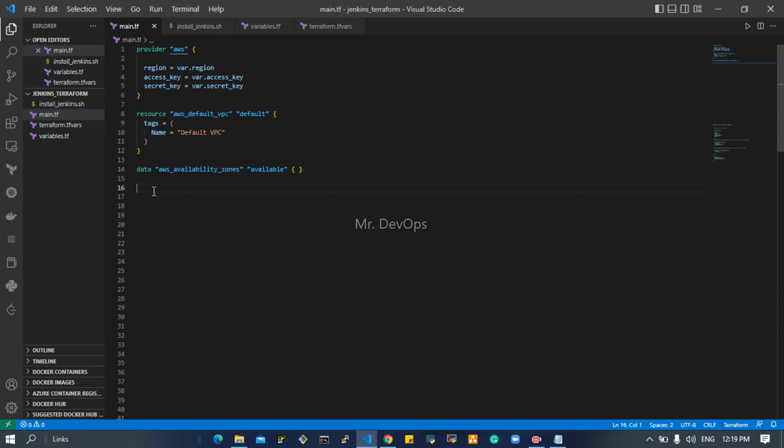We need a subnet, right? Why do we need a subnet? Because whenever you launch an EC2 instance, it is going to ask you for a particular subnet ID. You are going to launch the EC2 instance, the Jenkins server, inside a subnet, right? So now you need a subnet. We will be using our default subnet here again.